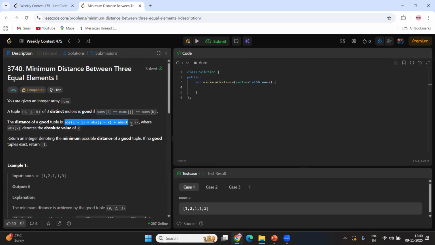The potential value is the sum of the absolute differences between these indices. We have to consider all such good tuples, calculate the potential values for all of them, and return the minimum value. We have to return the minimum possible distance from all these potential values.